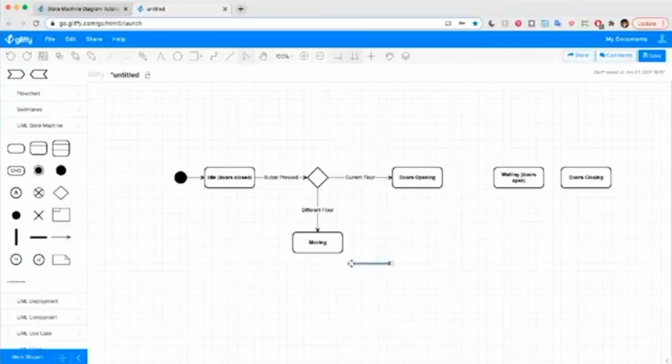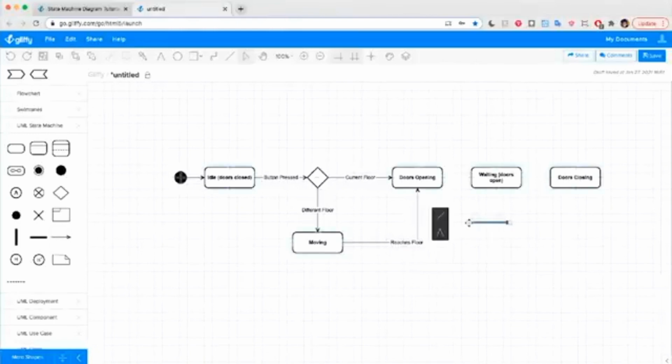And what the elevator is going to do is move to the correct floor. Once it reaches that floor, the doors will open. Reaches floor. Great. Now, once the elevator is on the correct floor and it opens the doors, we know that it will wait for a moment with its doors open so that people can get on.